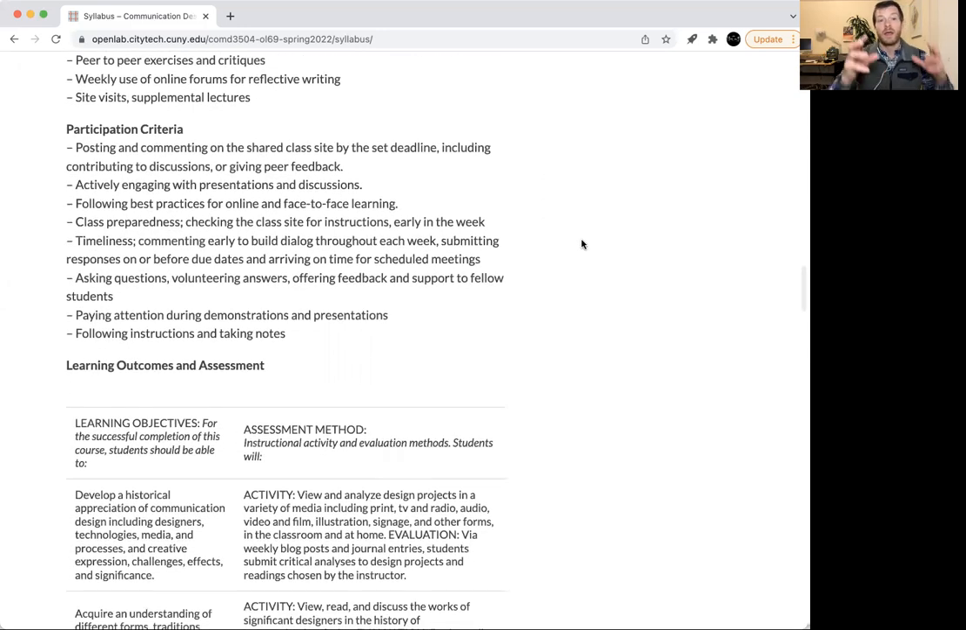And again, I'm going to breeze through some of these things: posting and commenting, engage with presentations and discussions. Think about the best ways to engage, the best practices. Be prepared, check in on the class website. Don't wait till Sunday evening to see what's due. Check things off during the week.